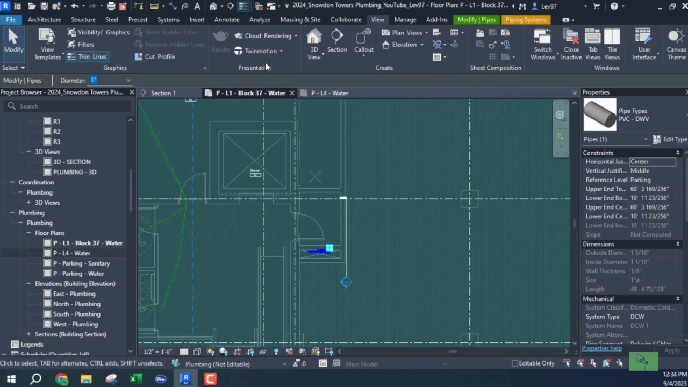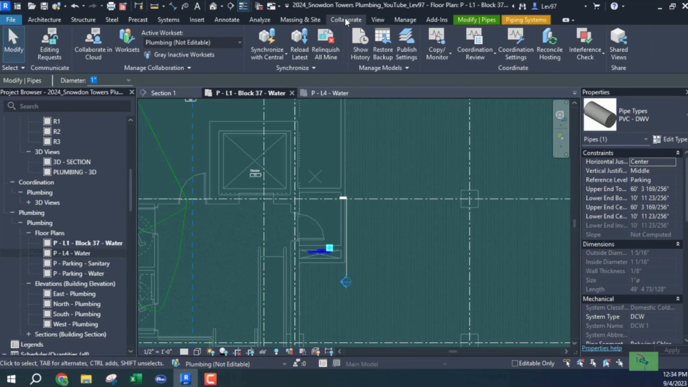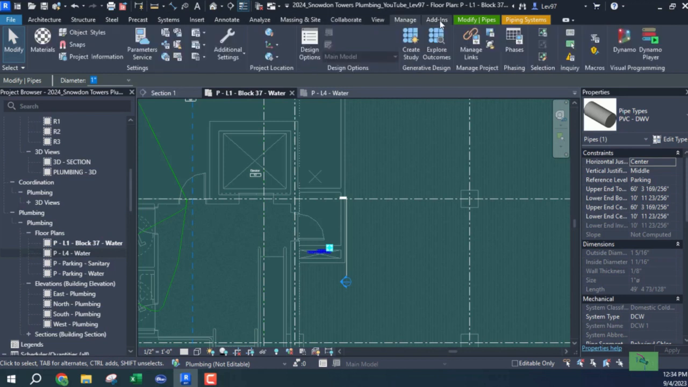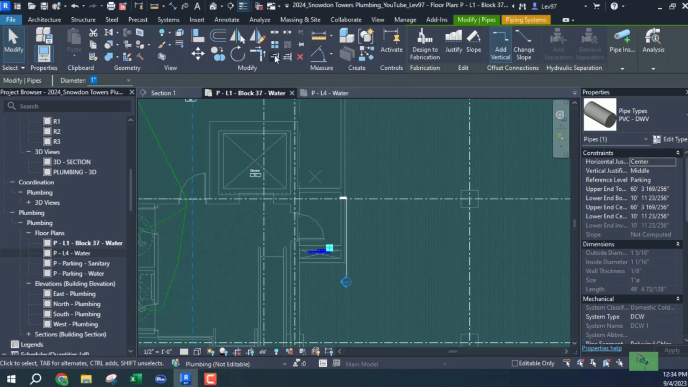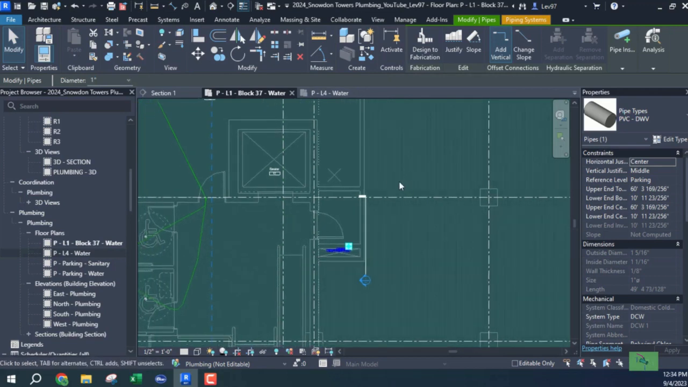View. I am not getting any information. What happened? I am not feeling this right now. There used to be a 3D icon up here. I don't see it. I don't know where it is. I'll look for it some other time.